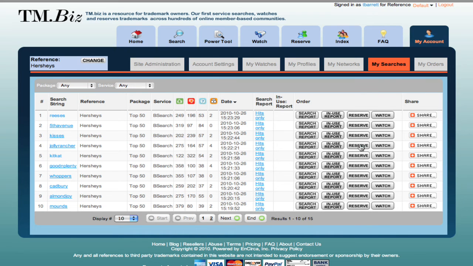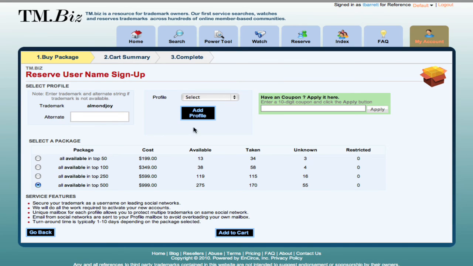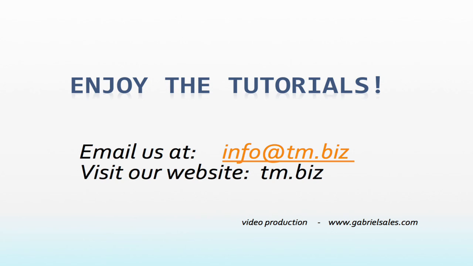To reserve usernames, you can go back to My Account and click on the My Searches tab. And again, you can see all of your searches here. So for example, for Almond Joy, we can click on the Reserve button, and it remembers exactly where your saved search was. And our recommendation is at a minimum, you do the top 50 or top 100 and have us reserve all available usernames for you. But that'll be a topic for another tutorial.